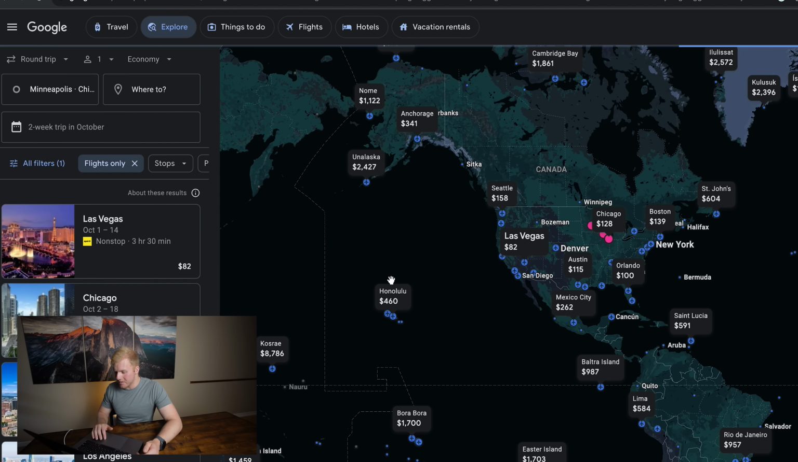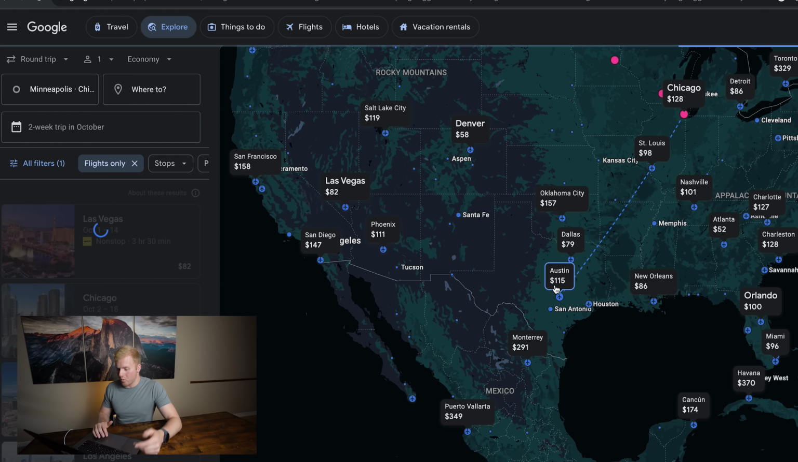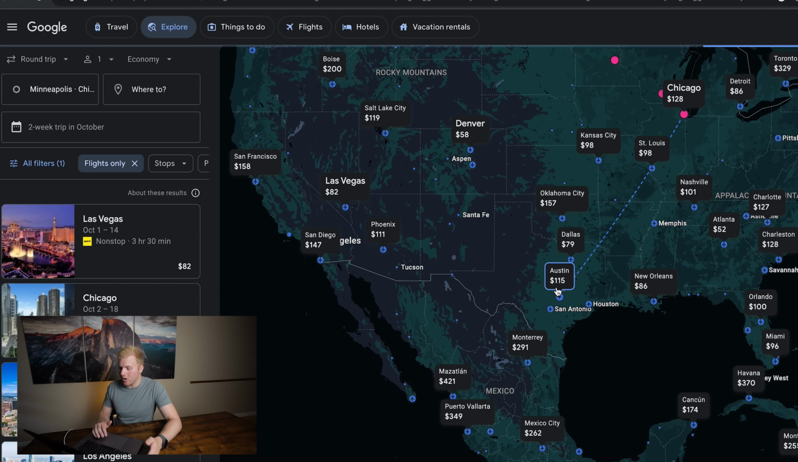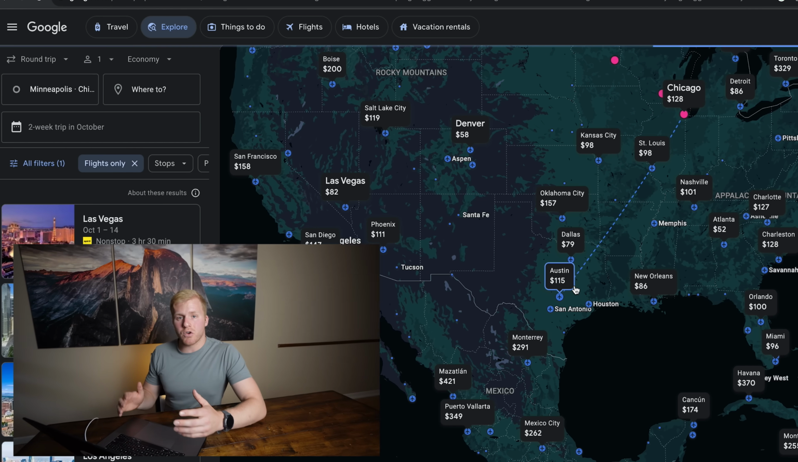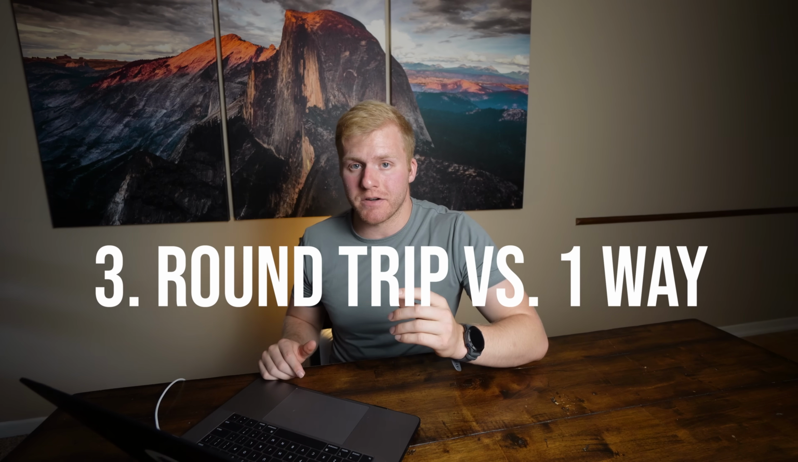Now you can notice I can see Austin for cheaper, $115 versus whatever it was before. I'm saving like $50. So that can be a really cool tool to use to help guide you to find cheap flights, as well as help decide where you maybe want to go for your next trip. Hack number 3, and that is going to be noticing the difference between round trip fares and one-way fares.